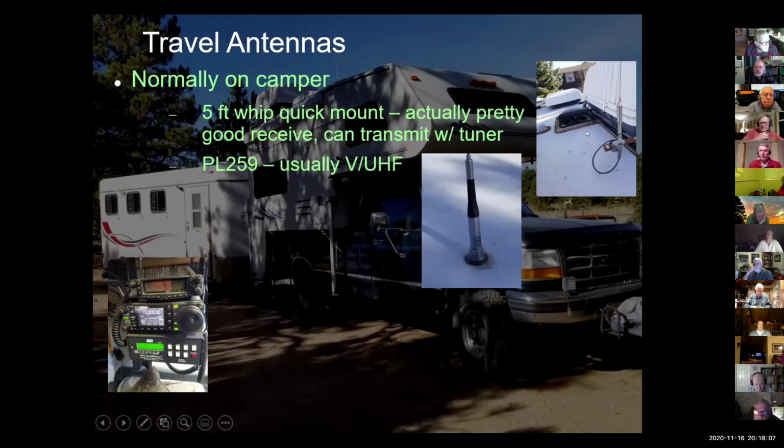And then I've got 2 of these, the lower picture there, 2 of the PL259 through that aluminum roof. Usually I've got UHF, VHF antennas on those, but I've got one PL259 type HF antenna that I put on one of those occasionally, and I'll show you why.